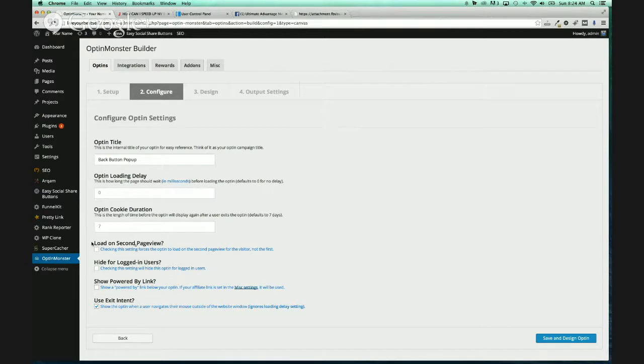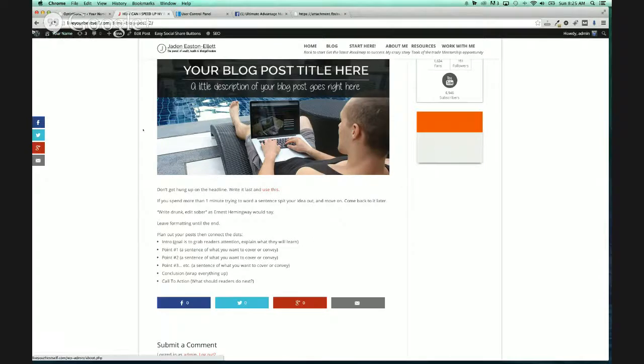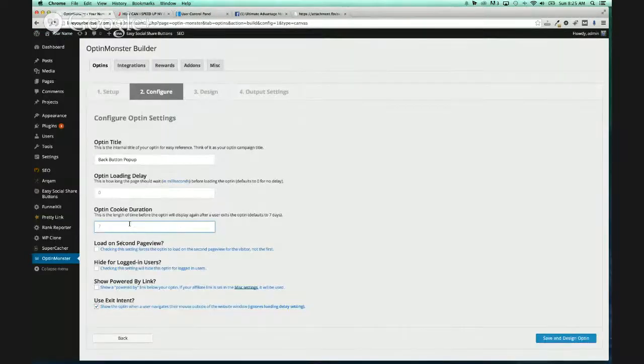But you don't really want that checked for when you're doing the exit intent pop-up, and you don't want this checked. In terms of the cookie duration, whatever you put here is basically going to determine when this is going to be shown again. So if I put 7 days, say someone visits my site right now, the pop-up appears, they click exit out of the pop-up, then if they come back to my site tomorrow, it's not going to show until 7 days later.